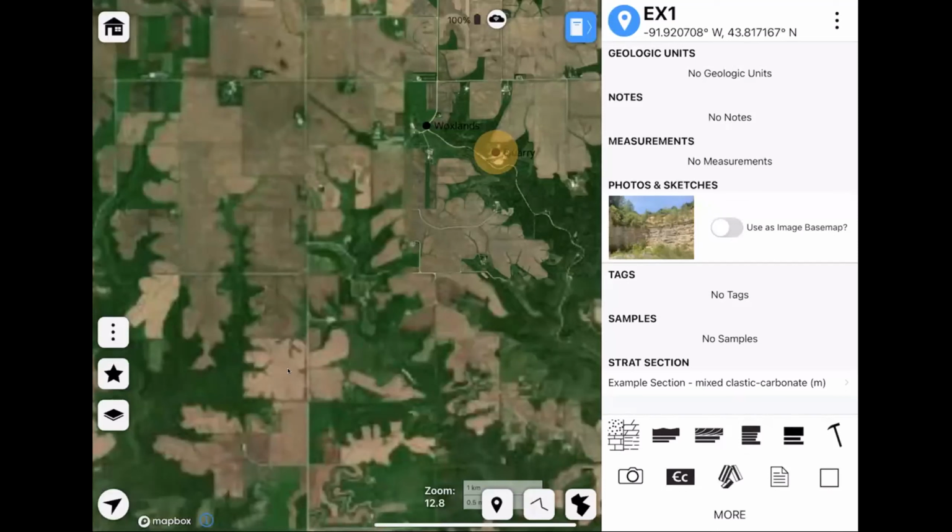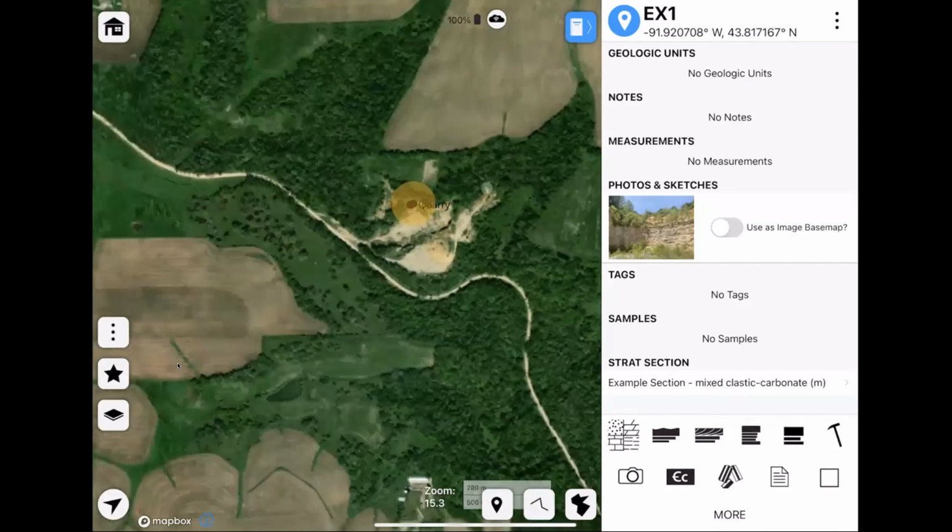All right, hope everyone's back. While I'm still on the iPad, I did just want to highlight a couple other quick things. Let's zoom back into my spot a little bit.